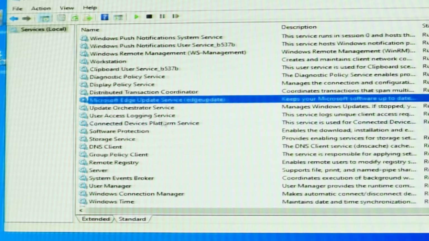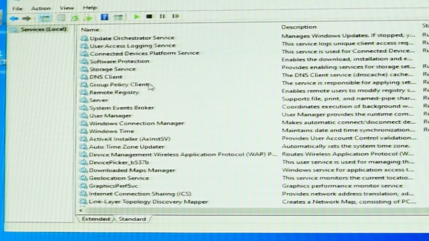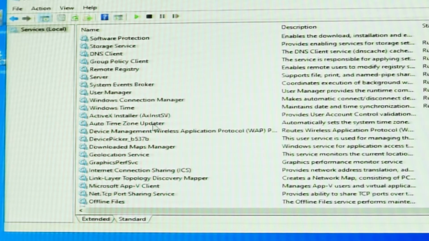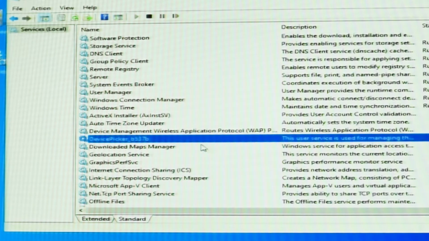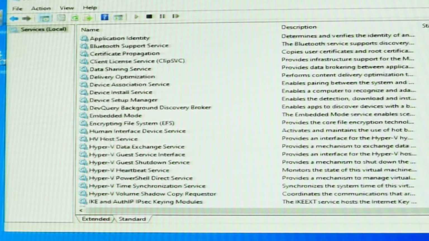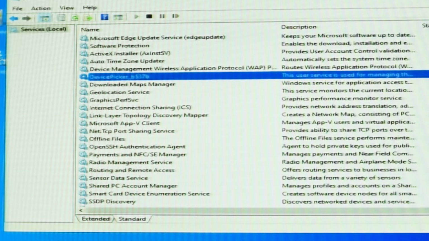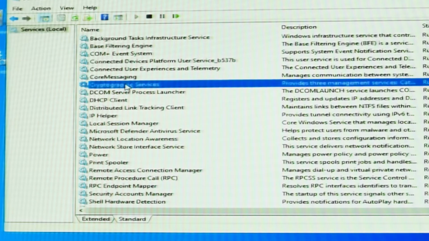Edge server updates. Most of these look like the standard Windows services. Device picker. Services used for managing the Miracast. I have no idea, it is disabled, but again, it uses svchost. It's currently disabled, but okay. Let's go to status by running here. Actually, sorry, let's go to automatic. These are the services that start up automatically.